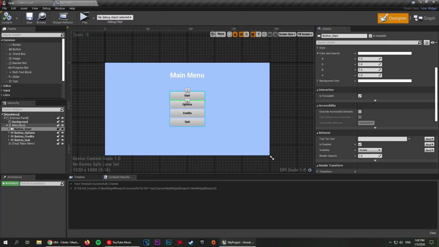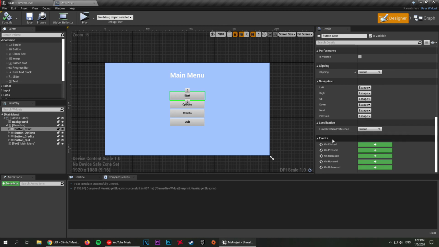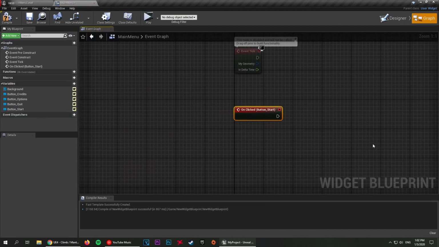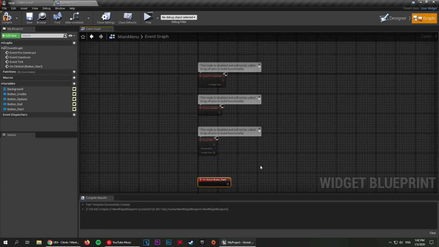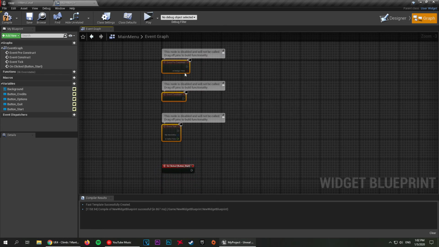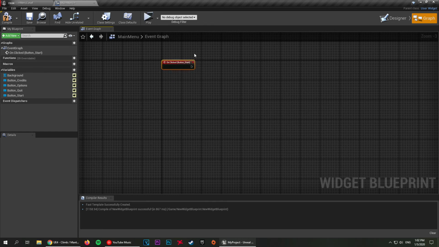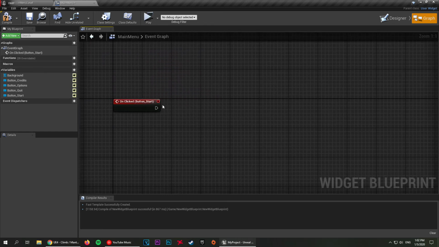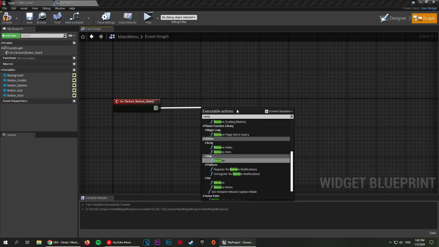So now, once we've got start, you want to go down, and there's an events tab right here at the bottom. On clicked, open up that. Now, it's going to take us to this whole new event graph inside of our main menu. We don't need any of this, so I can just get rid of it. So now on button start, what we want the button to do is get rid of the main menu and open up a level. So the first thing we're going to do is drag off from the button start, and we're going to do remove from parent.